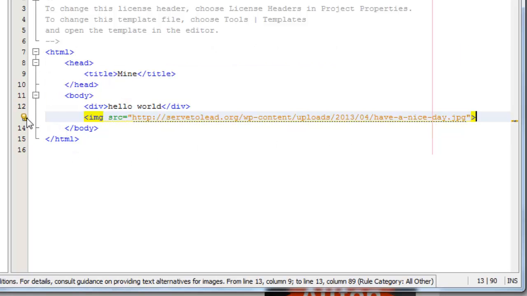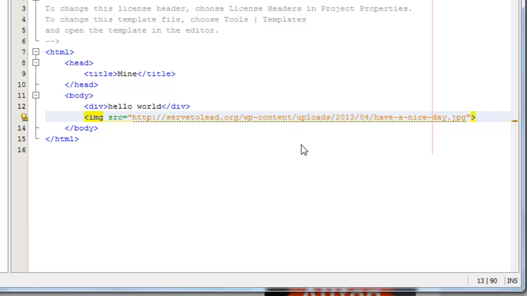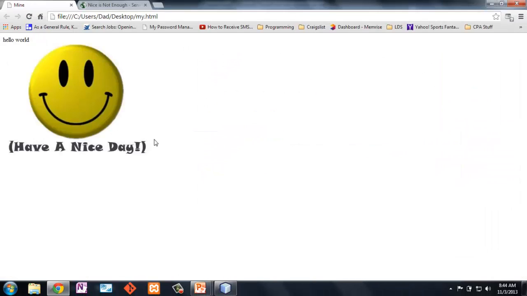And now it says it must have an alt attribute. Now that's not entirely true. The alt attribute says that in case they can't view the image, what are you going to display? So we'll just save this, refresh, and you see it says have a nice day.